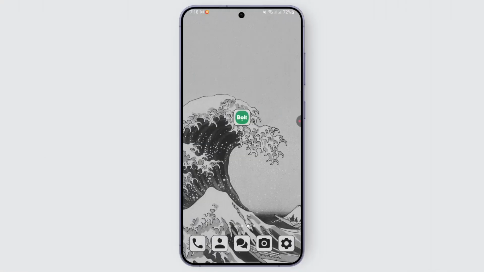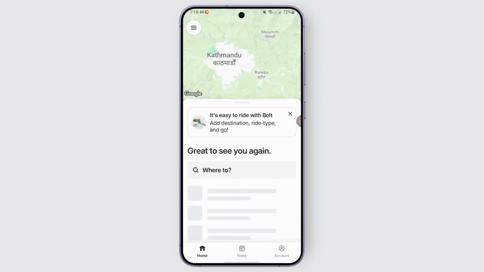Hey everybody, welcome back. If you'd like to request a Bolt ride, you may follow these steps. So open up the Bolt application on your device and log in to your account. Once the application is launched, you should be finding this particular interface.